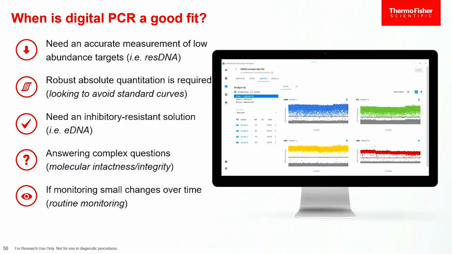Downstairs in the BioGarage, we have an Absolute Q system by Thermo Fisher, and they have their own controlling software for that.